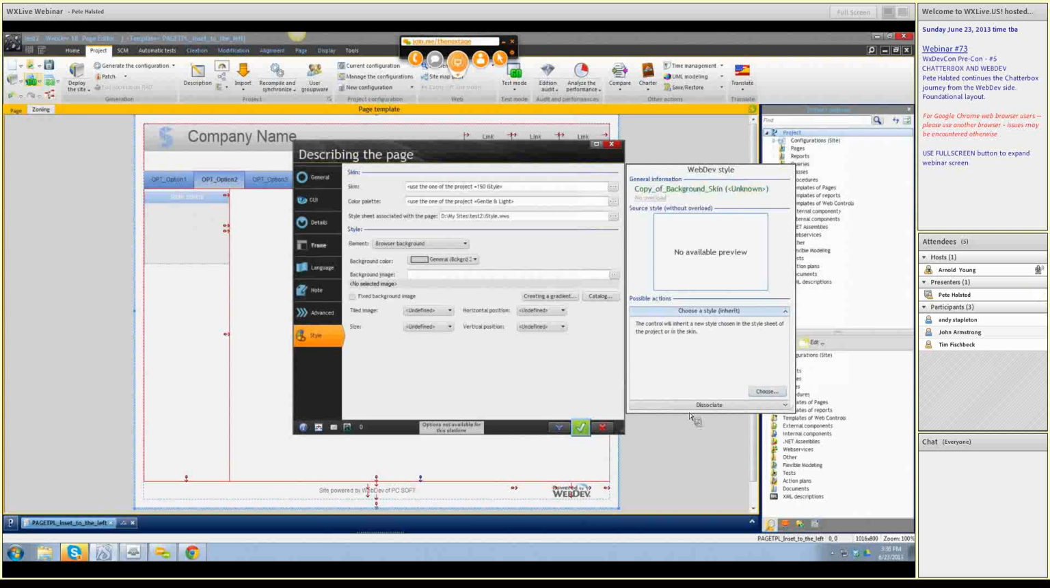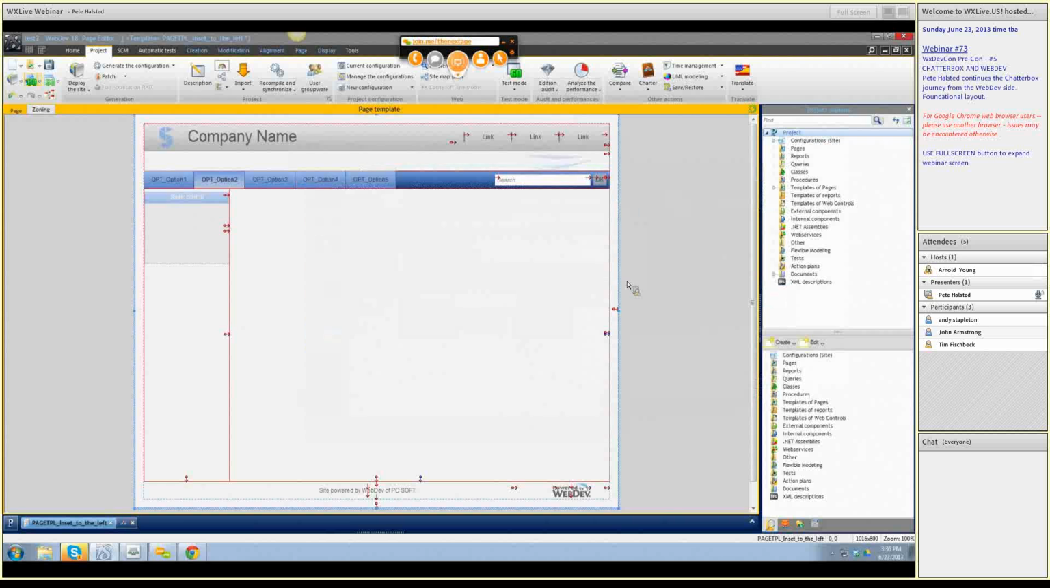We're on that copy, but you just have to recompile. For some reason, any change to your style, you have to recompile. I think it's because it's got to generate out the HTML.